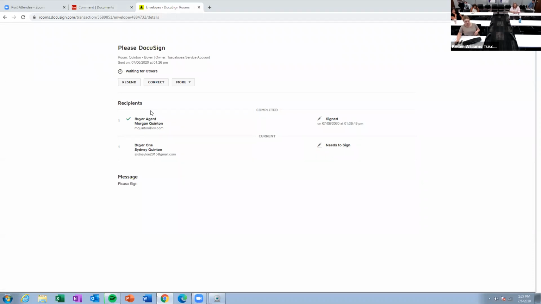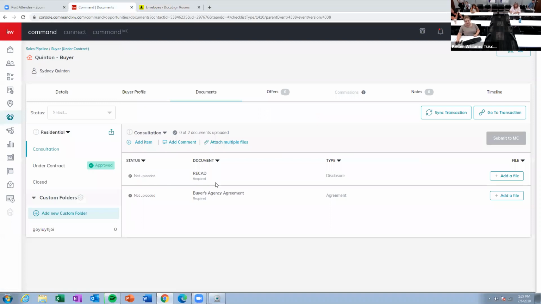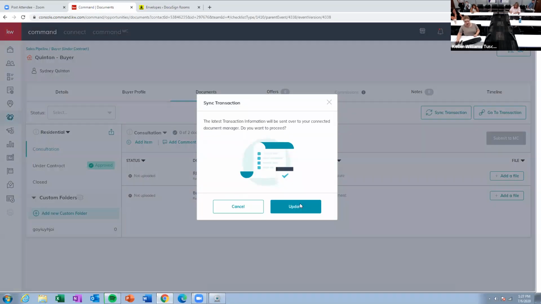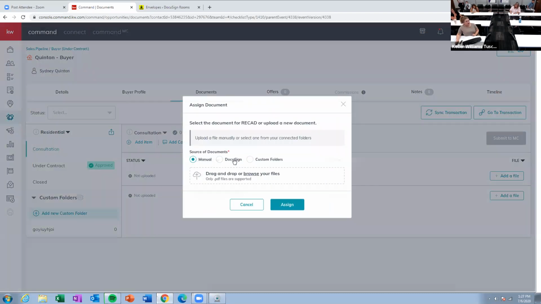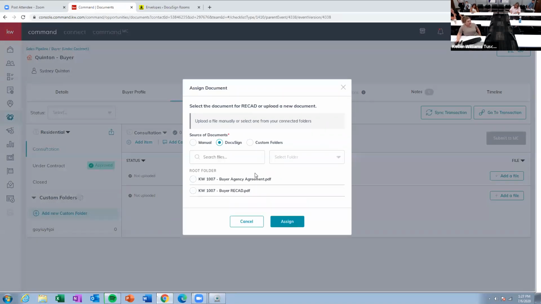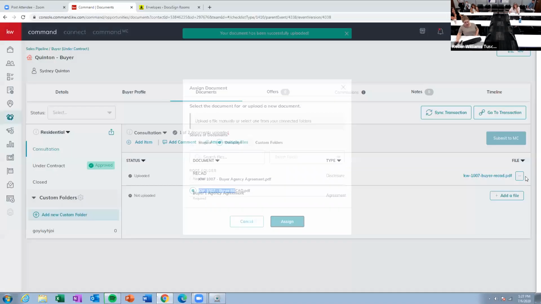So for argument's sake, let's just say that everyone has signed their forms. Everything's great. Now I need to put them in Command. So we're just going to click on Command. What's really neat is I can hit sync transaction, hit update. If I go over here to add file, it's going to ask me where I want to add my file from. I'm going to click on Docusign. I only have two documents within that room in Docusign, so both of them pop up right here. So I can click on one, click assign. I'm on the RECAD, so I can click the RECAD, hit assign, and it's automatically there.